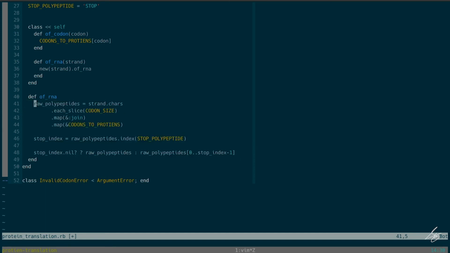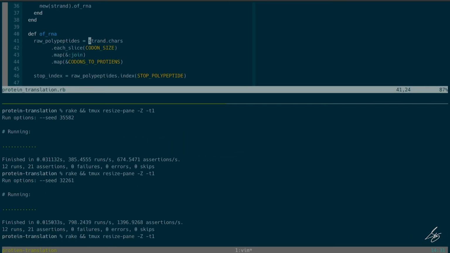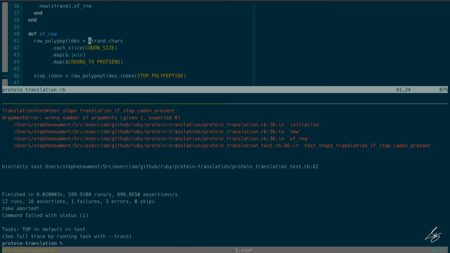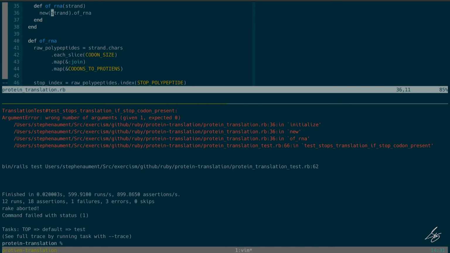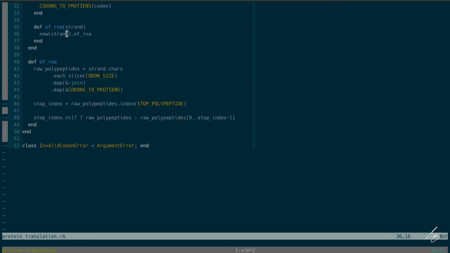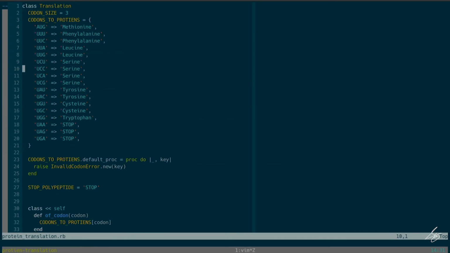So this won't work yet because strand doesn't exist. It's going to tell me strand doesn't know what strand is. Oh, no. So it's going to fail here on new because I don't have an initialize method that takes strand. So let me do that here. Create an attr reader for strand and define initialize to take strand and then set that instance variable.